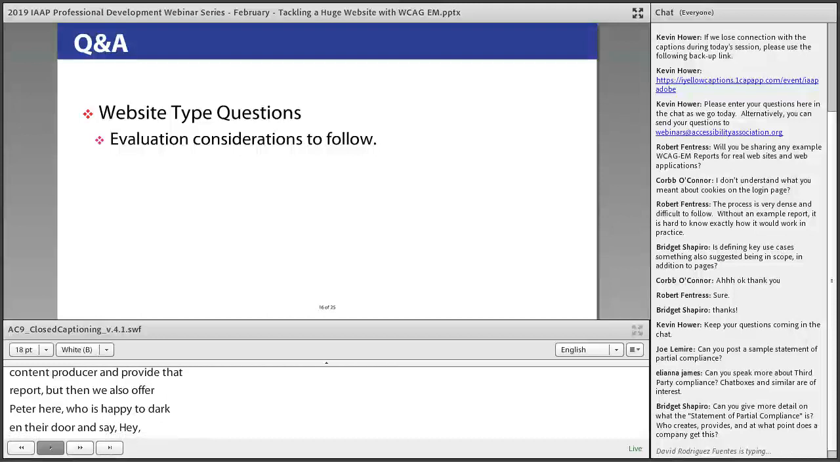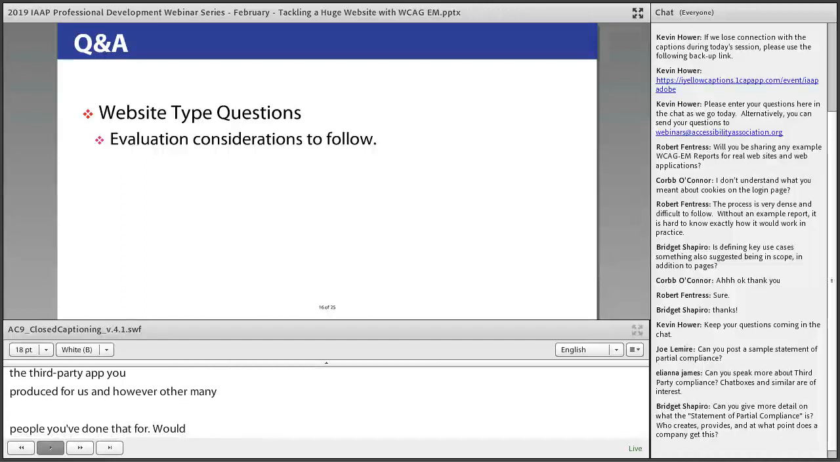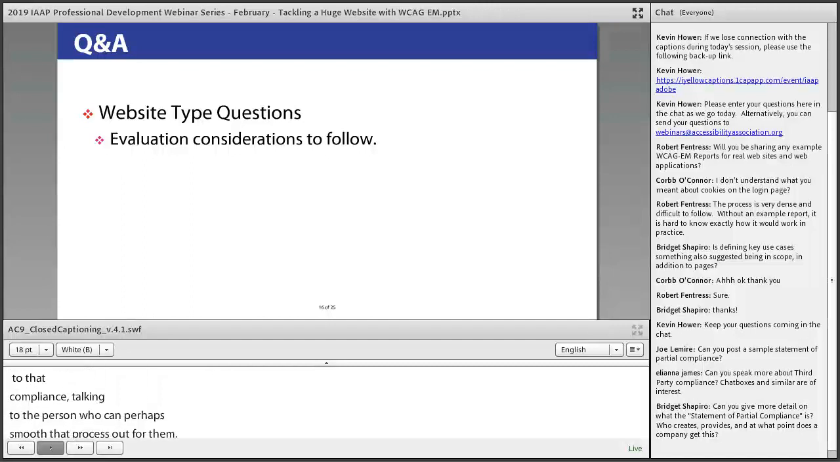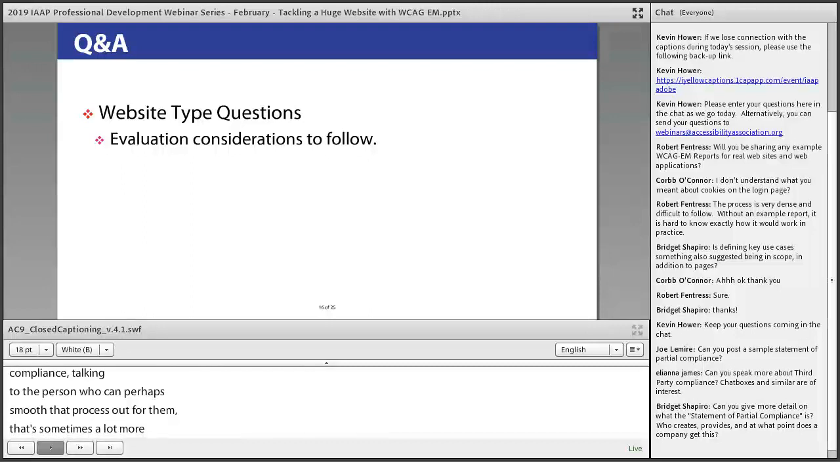And in fact, that's something important to keep in mind. If you have somebody with credentials, whether they're certified in one thing or another, and they approach essentially the vendor to your customer and say, you're liable for the third-party app that you produced for us and for however many other people that you've done that for, would you like to be compliant? And to give them a path to that compliance, talking to the person who can perhaps smooth that process out for them, that sometimes is a lot more important for them. It becomes more of a priority.